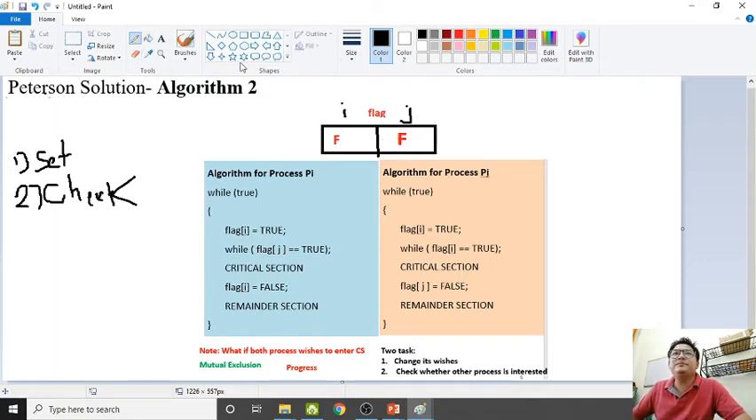Now process Pi wishes to enter the critical section. So it will make this false to true, and this has been completely executed. Now next it will execute this. So while flag of j is equal to true, means if Pj is interested, let Pj go about executing the critical section.